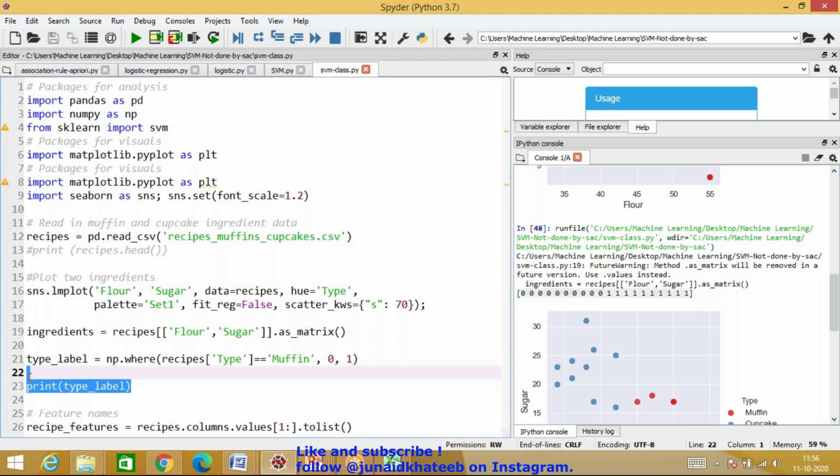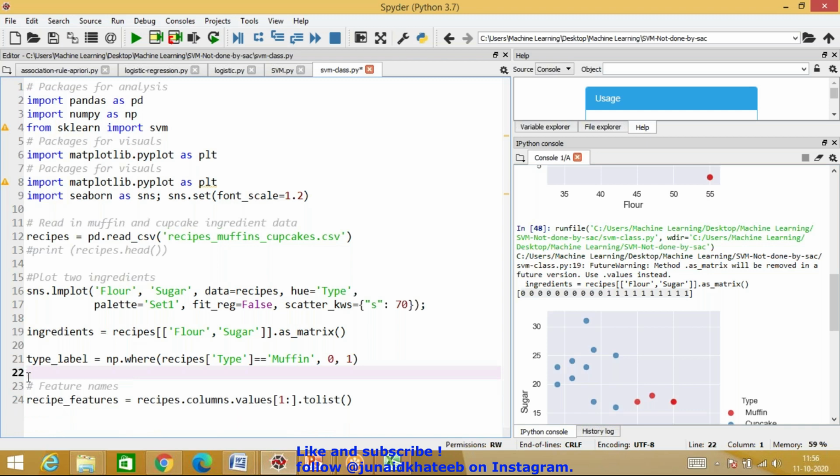So in these two lines, line number 19 and line number 21, whatever is the data that I'm planning to work with, I've converted that into a matrix, because the SVM function or the SVM module that I'm going to be working with needs the data in the form of a matrix. And second, in my data frame, I needed type labels. So for the type muffin, it is replaced with 0, and for the type cupcakes, it is replaced with 1.